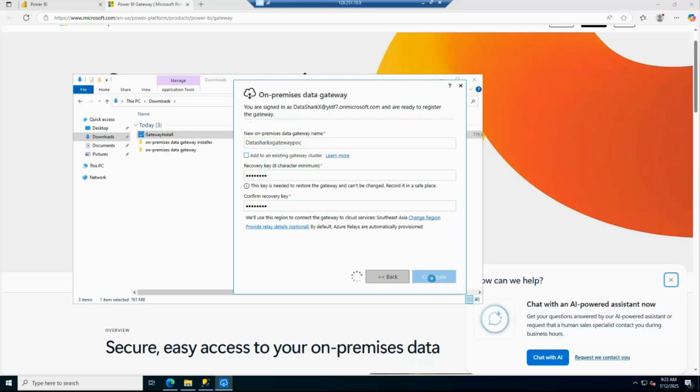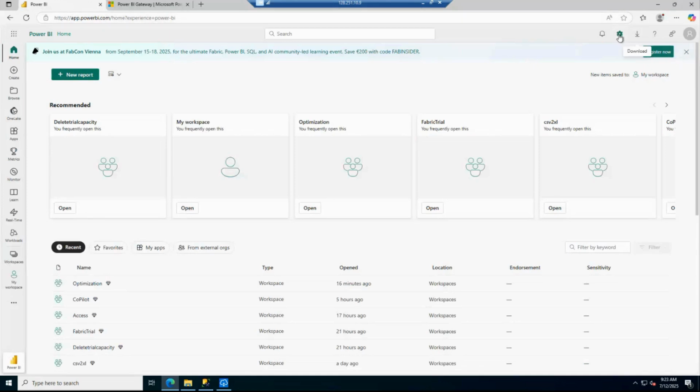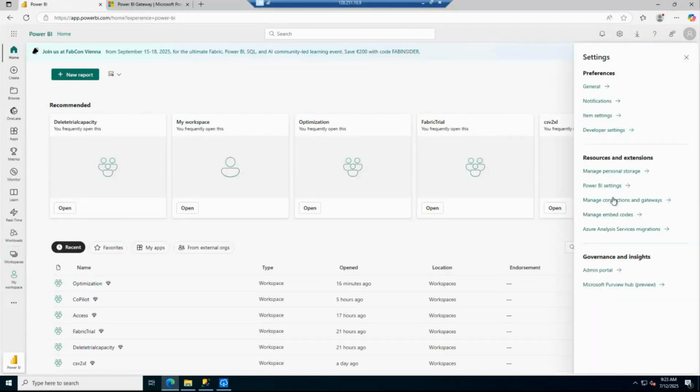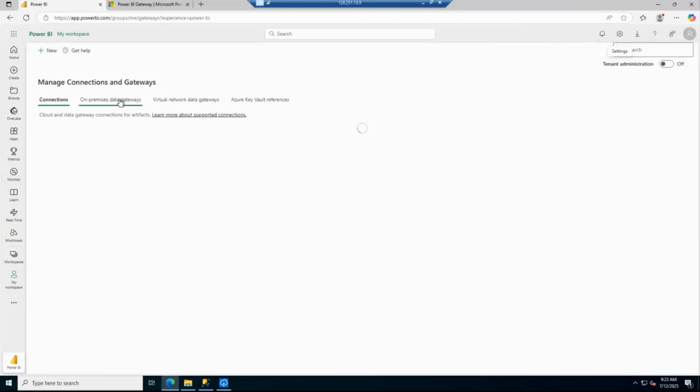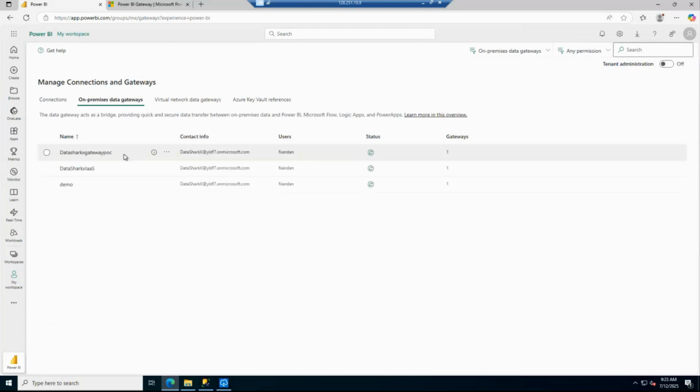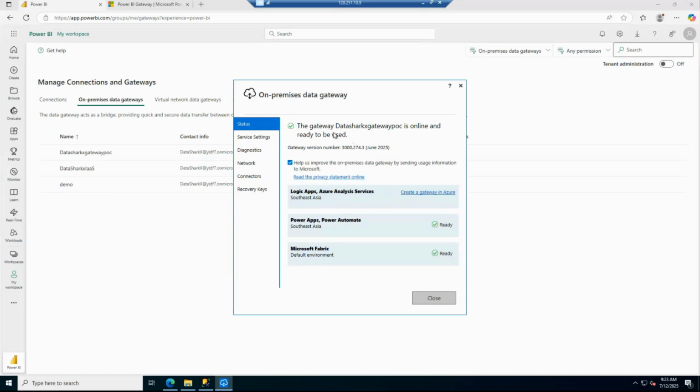So now I'm configuring the gateway of this name on this server, and that itself would now be mapped to, in case if I go to settings, manage connections and gateways, under on premises data gateway, can you see a gateway got created? Data Sharks Gateway POC is now online and ready to be used.